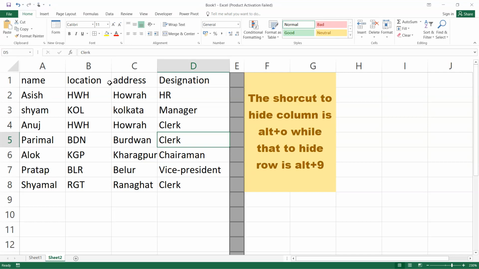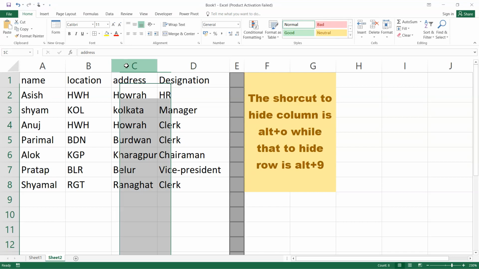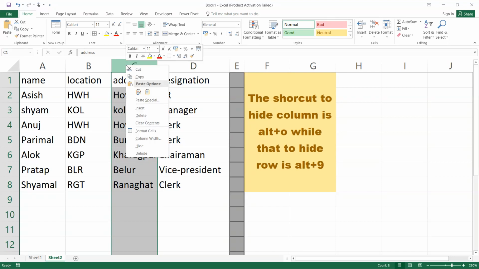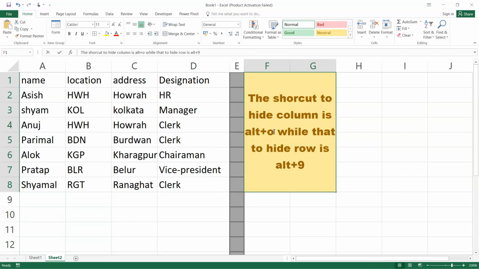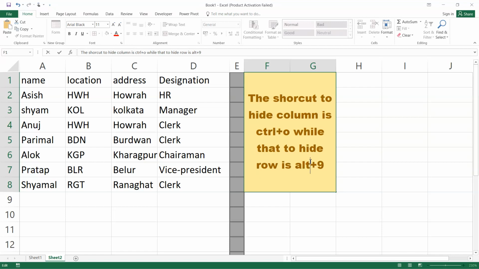Using a shortcut, what you can do is click on this particular C column and right-click, and then select the option Hide, the shortcut to which is not shown by Excel. This is not Alt, I made a mistake. It will be Control plus 0, while to hide a row it is Control plus 9. So let's try it out.